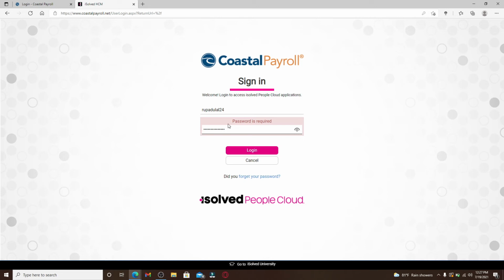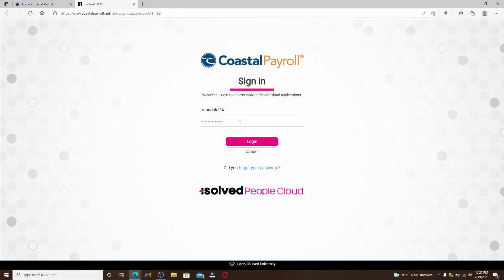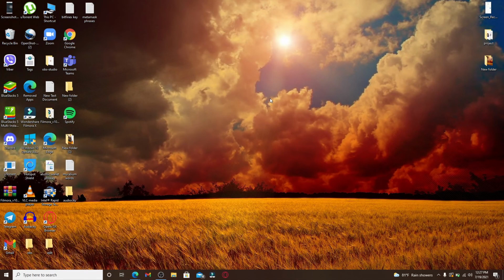In case you don't remember your password and don't know what to do next, you can simply click on this forgot your password link and follow the instructions so that you can reset to a new password. After everything's typed in, click on the login button and you'll be logged into Coastal Payroll Services with your respective accounts.